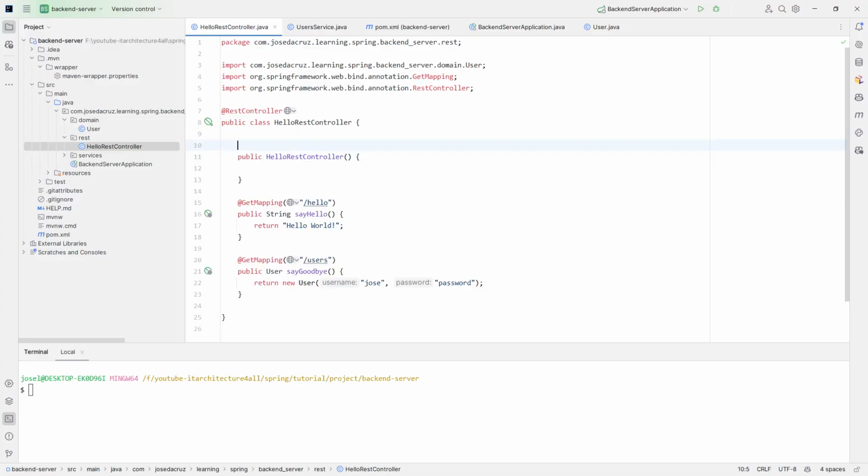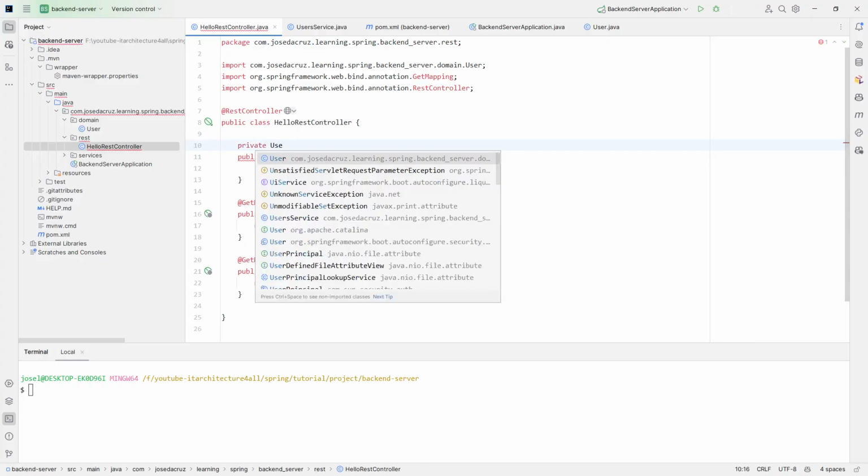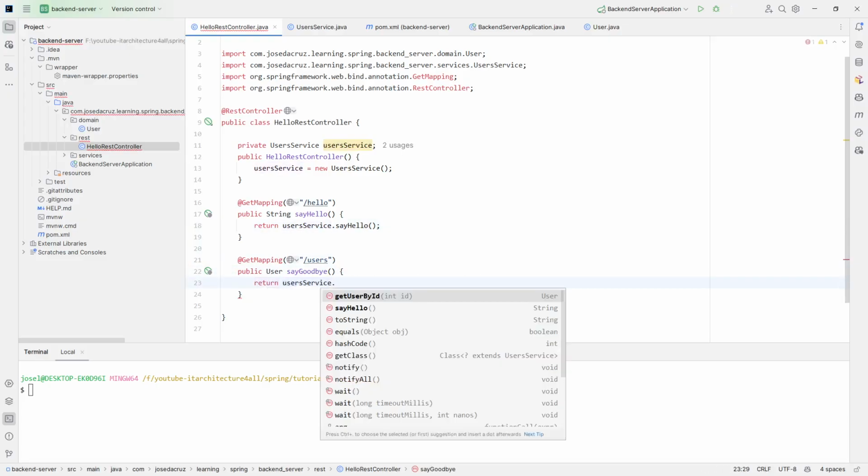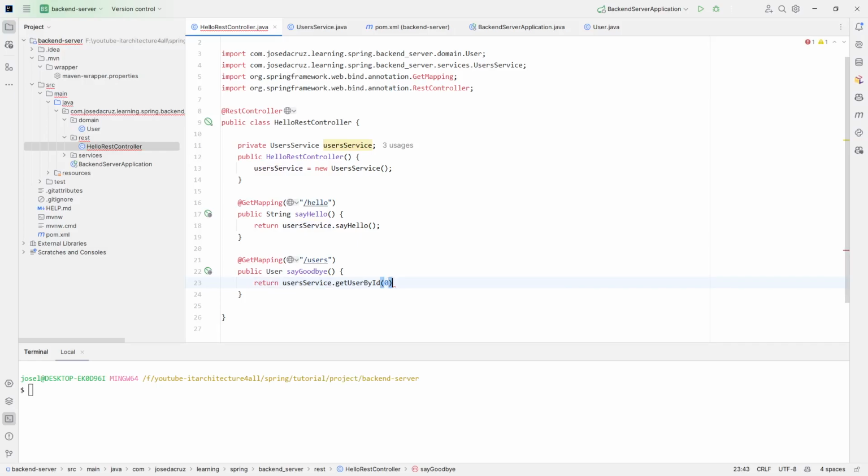So we want the service. Let's start with private user service, and let's instantiate here the user service, and we are creating our constructor. So now here we can just take advantage of this and say user service, say hello. And here, doing the same thing, return user service and get user ID. Just put 0. The parameter is not relevant, as I said before.